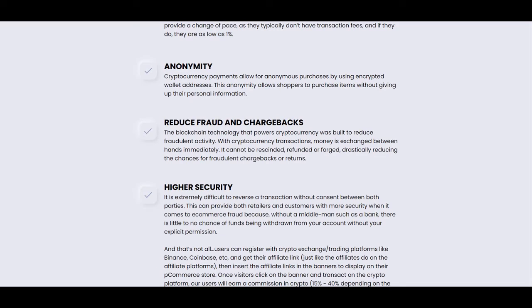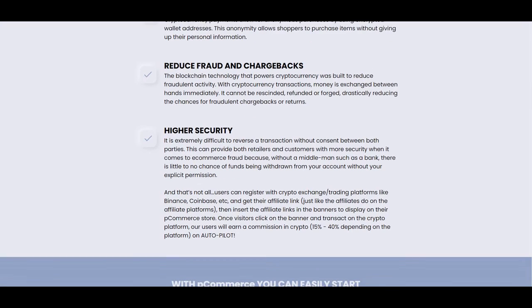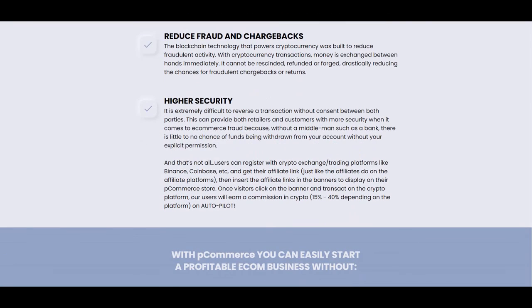Reduce fraud and chargebacks. The blockchain technology that powers cryptocurrency was built to reduce fraudulent activity. With cryptocurrency transactions, money is exchanged between hands immediately. It cannot be rescinded, refunded, or forged, drastically reducing the chances for fraudulent chargebacks or returns.